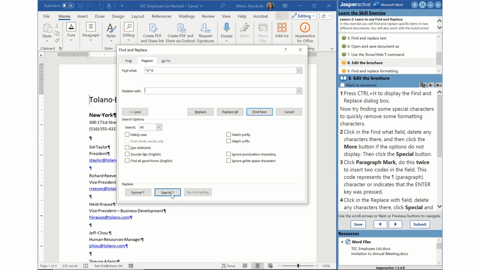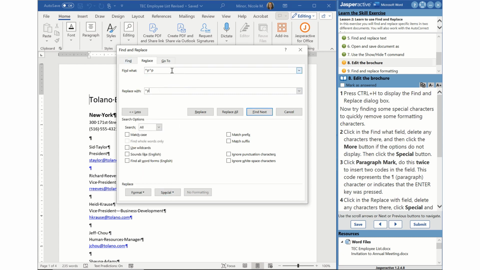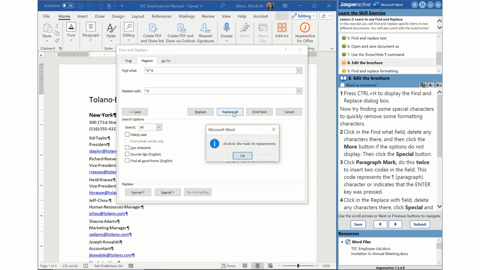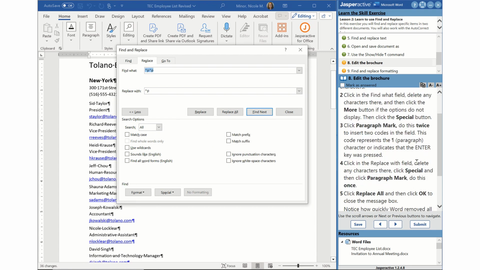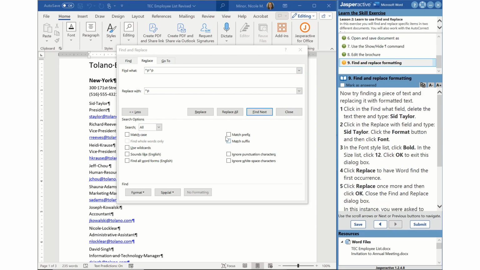So in my Special box, paragraph mark, I am telling the computer to find everywhere I hit enter twice with these symbols, and I'm going to replace it with 1 enter. I'm going to click Replace All. 36 replacements. Click OK. Mark is answered. And on to the last.